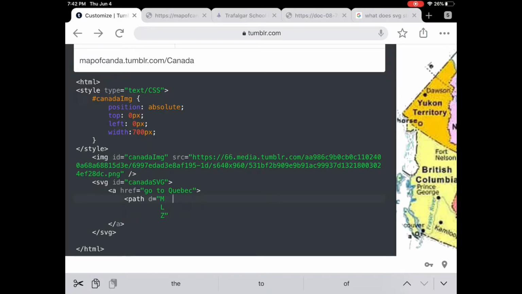On my other device, I have my image of Canada, of Quebec. I'm going to go get all the points that we just entered. I'm going to start at 400, 270. Space 270. I'm going to copy the L because I'm going to need a whole bunch of L's. We're going to line to 500, 270. Paste in that L. The next one is 540, 350.